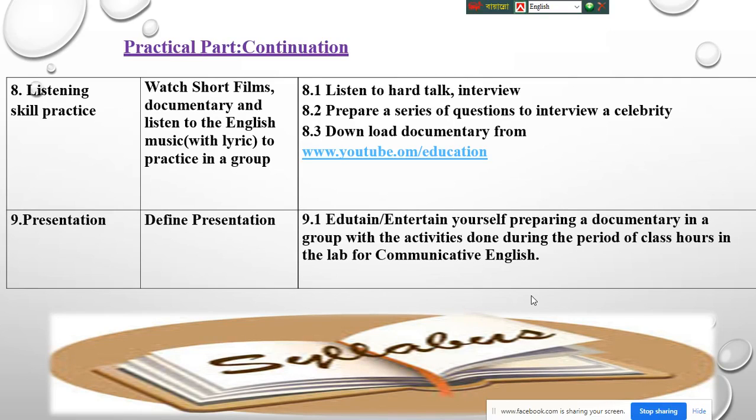And then again, listening skill practice. As I mentioned earlier, in our objectives we have given much more emphasis on listening and speaking practice, speaking skills. So you have to spend more time with these two skills. Okay. So regarding this, you must watch short films, documentaries, and listen to English music with lyrics to practice in a group.